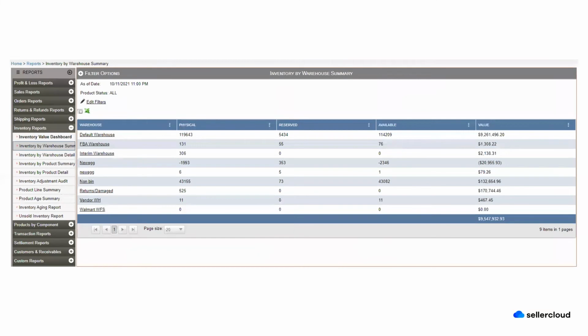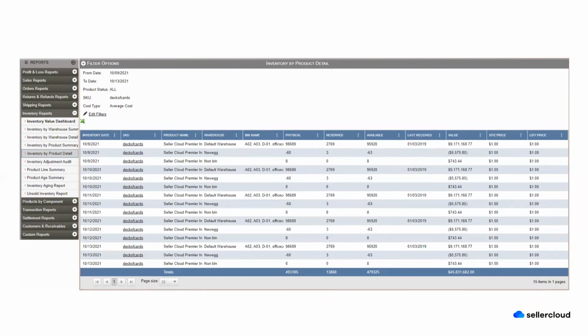Now, here's a report where you see inventory by warehouse summary. It gives you an overview of the warehouse. And here is a lot more of a detailed view of inventory over a specific date range.